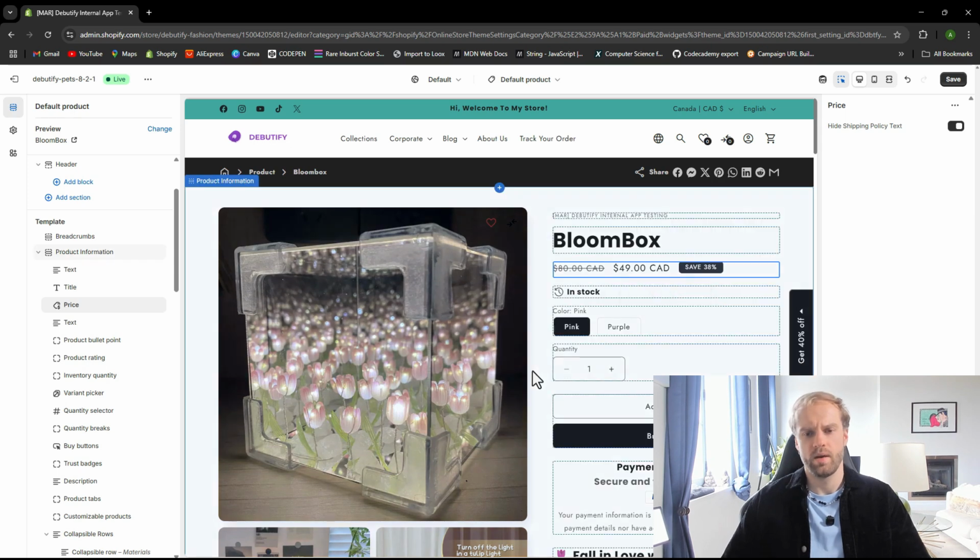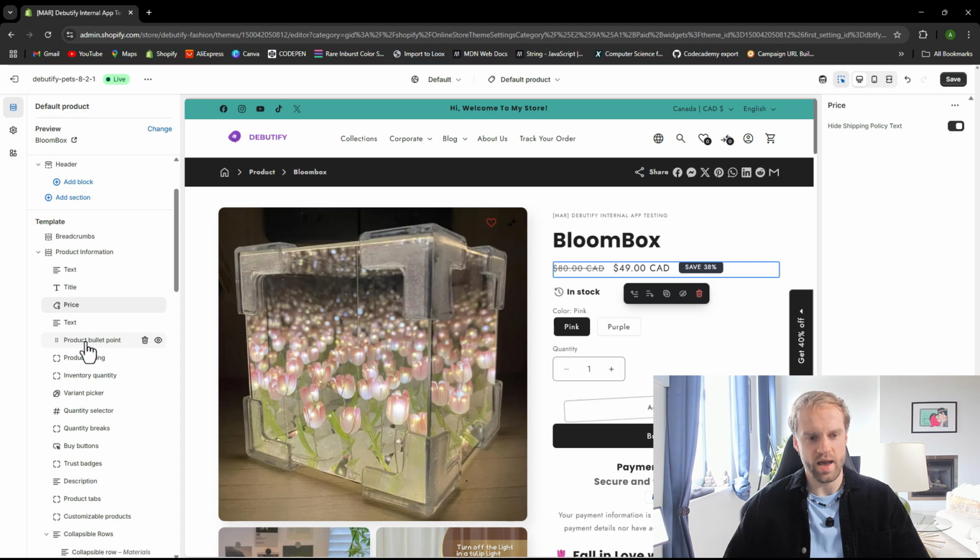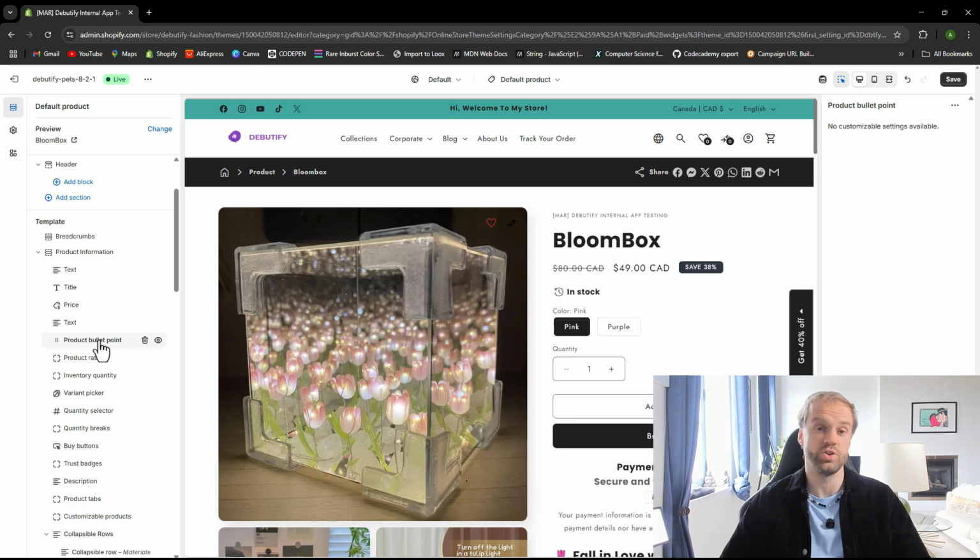Okay, so now honestly, I feel like I want to have some product bullet points, just below the price, for example. Okay, so how would we go about doing that? So I have the product bullet point block already added here. But if you don't see it for some reason, it's a little bit tricky to add the Shopify blocks. So what you need to do, just gently hover between the two blocks like this until you see this blue plus sign, okay? And it's gonna say add block. Go ahead and click add block.